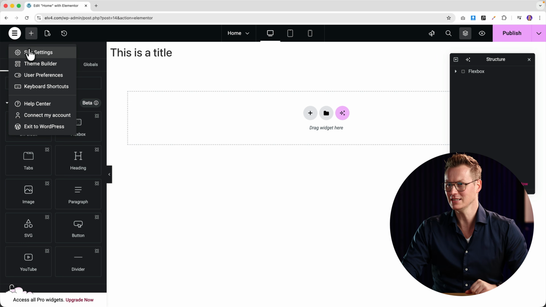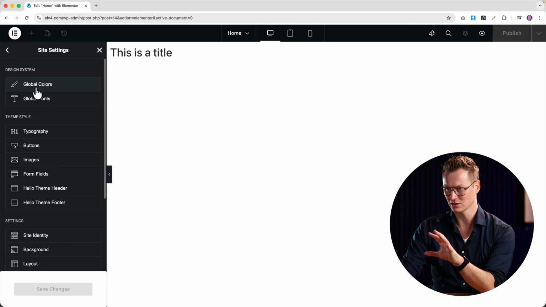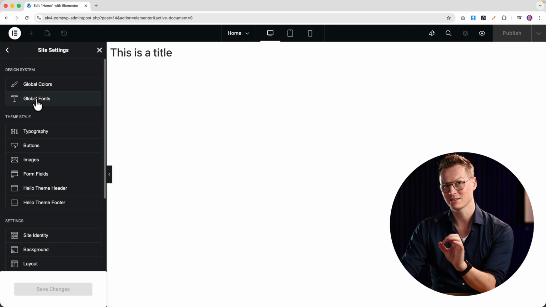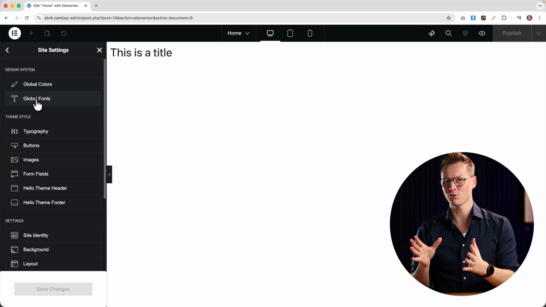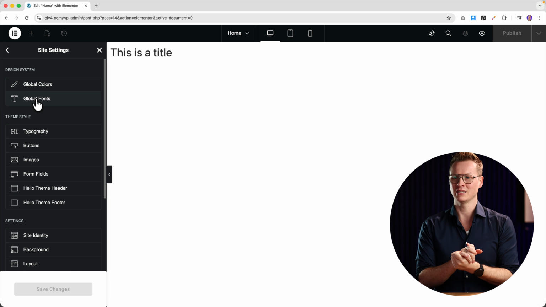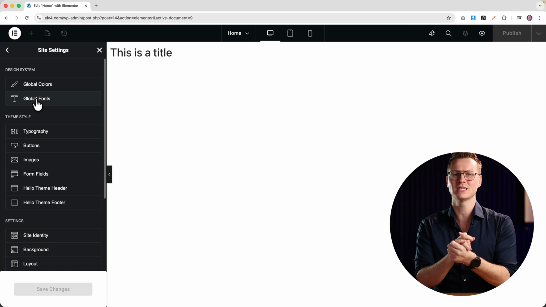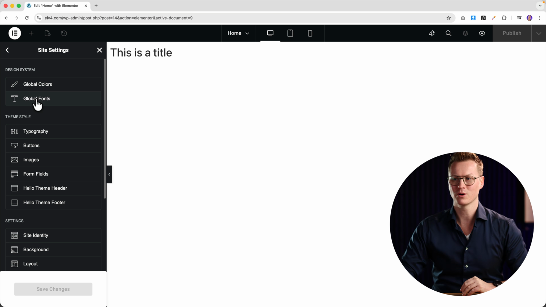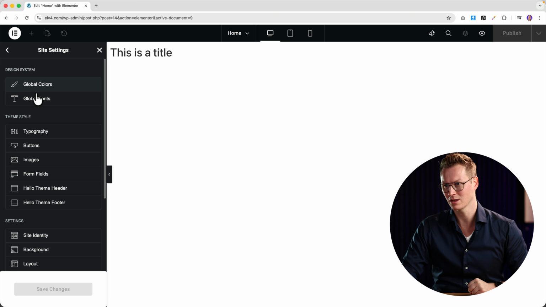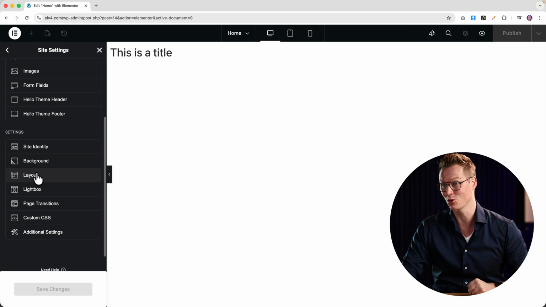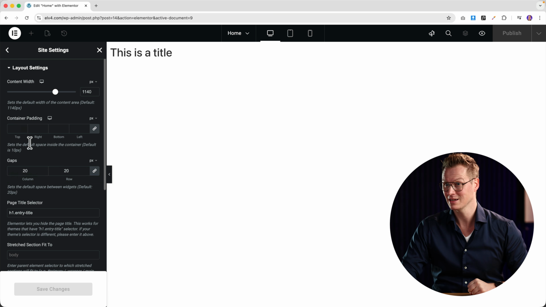Using the Atomic Editor version 4, we're not gonna make use of the site settings and in particular global colors and global fonts anymore. But since I want to have a backup area for if I use version 3 elements, I still want to take a look at those settings. But keep in mind that when we fully use version 4, we're not gonna talk about global colors anymore. We're not gonna talk about global fonts. We're not even gonna talk about container padding, gaps, and content width anymore, because that will all be done using classes. And that is so much better.